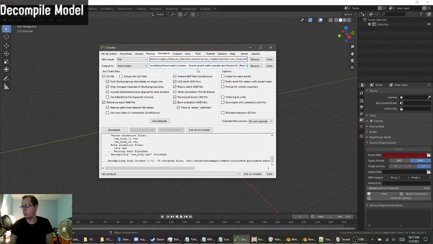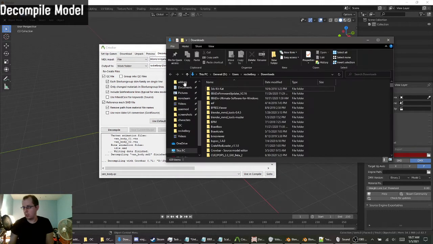Alright, now it's gonna decompile it over to here. So, okay. Now let's go ahead and check our decompiled model.